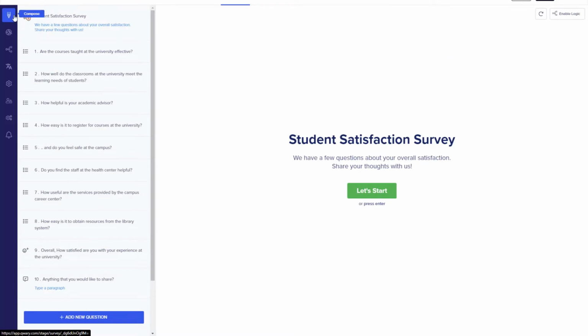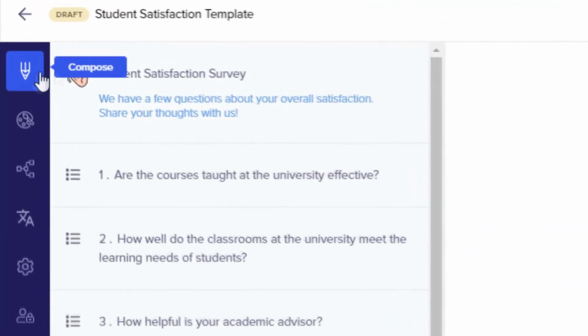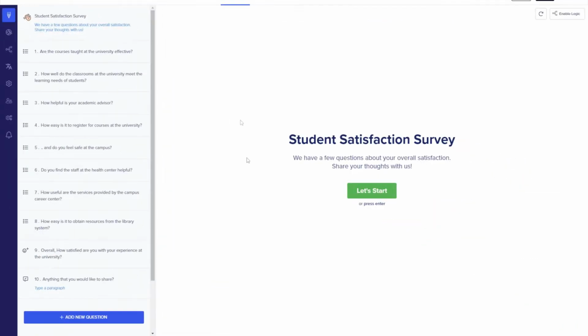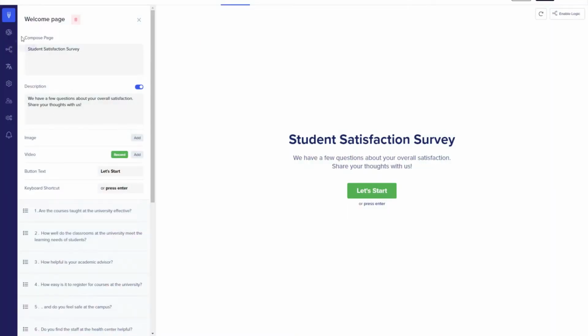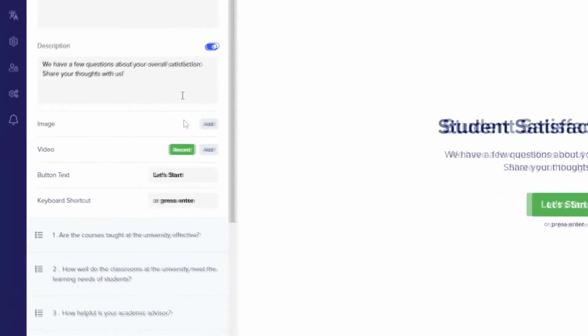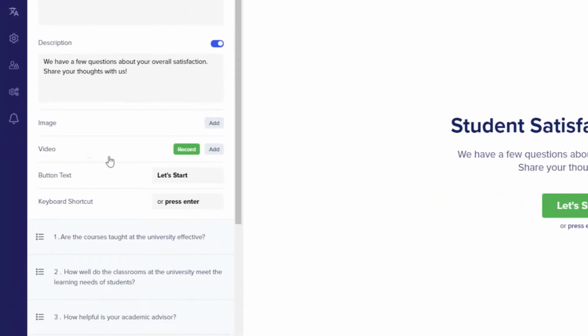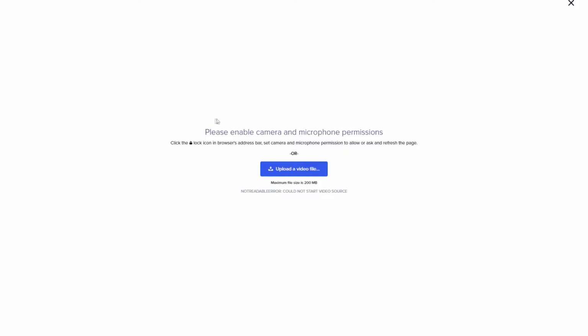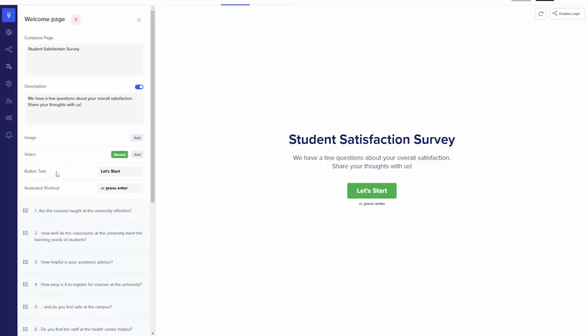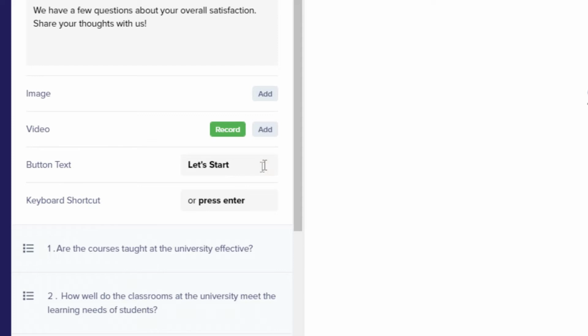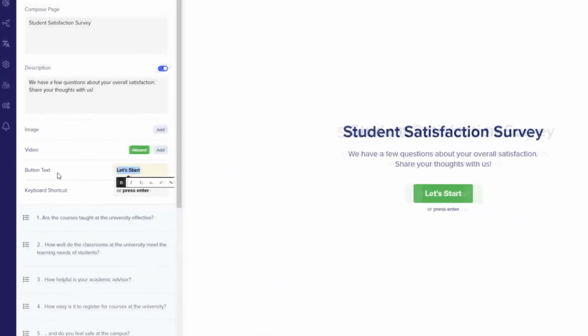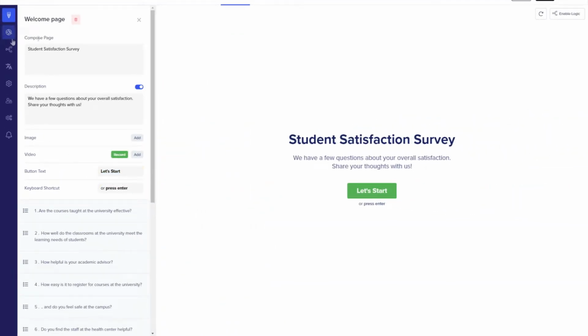The first module on the left hand side is compose, and as you can see, the first element is the welcome screen or the starting page, which you can edit. This is where the survey starts. I can customize everything on my own by uploading my image, my video, or I can even record a video, or you can upload a file. For now, I won't do it. I won't consume much time, but the option is there. Besides that, you can also customize the main button and the text. In this manner, we can modify and improvise each and every element.